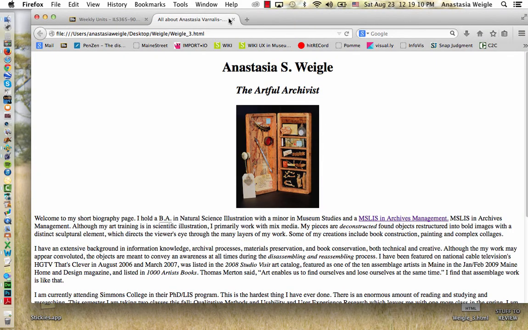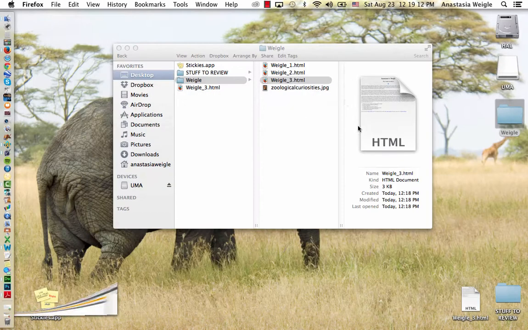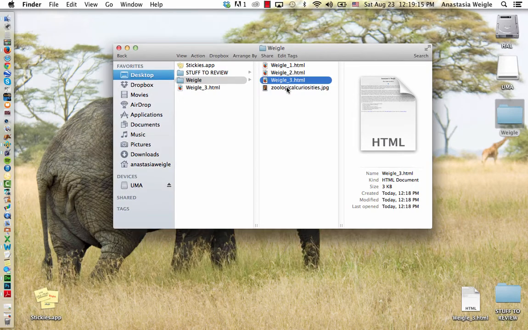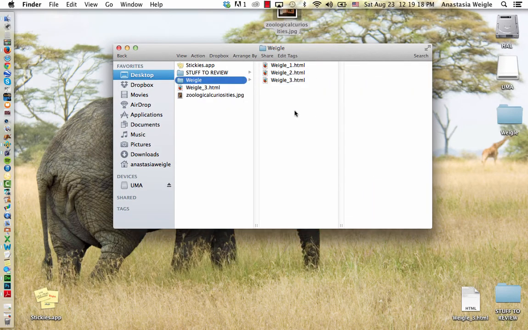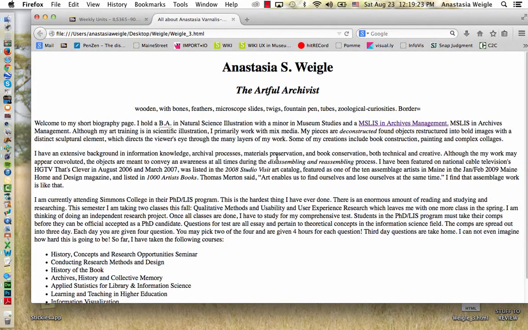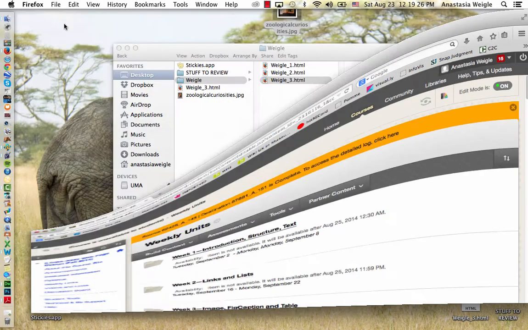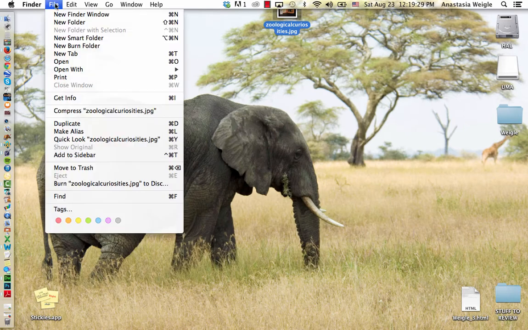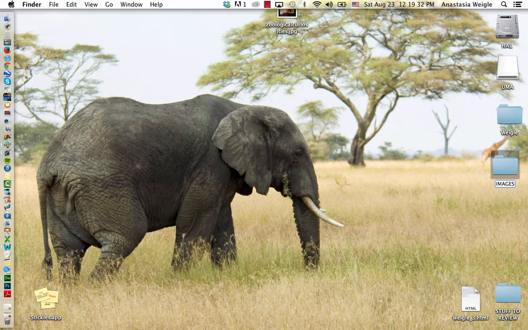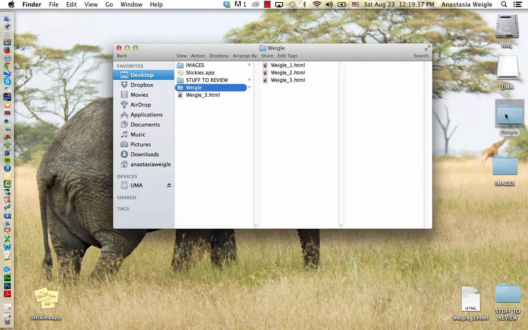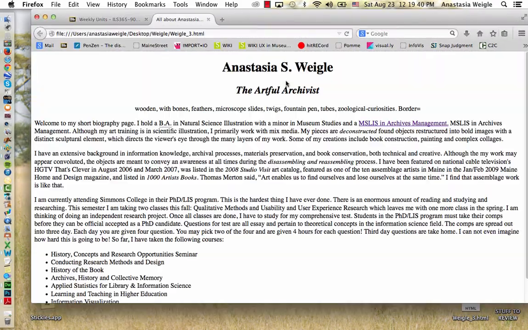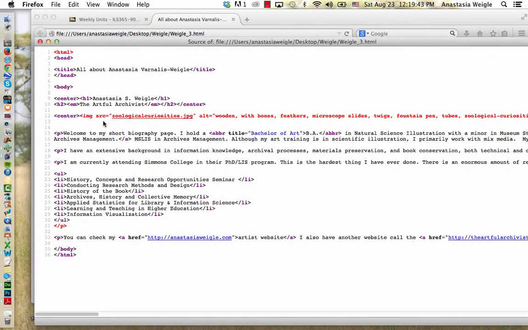And there it is. Now, just so you understand how this works, let's say I put this image file on my desktop. My coding doesn't say to go to the desktop, so this is what happens. There's no image. Let's say I created a folder and typed in images, all caps, and I put that image in there. Let's open it up again. No image. Why? Because my string doesn't say images/zoological curiosities. You see what I mean?